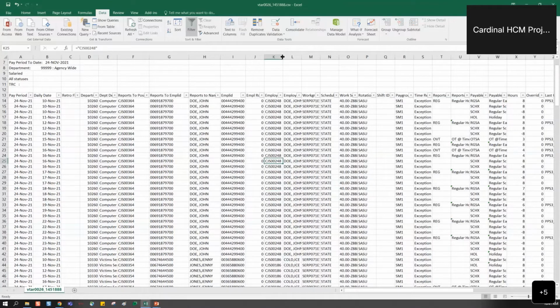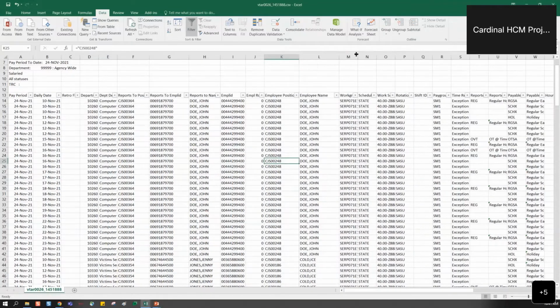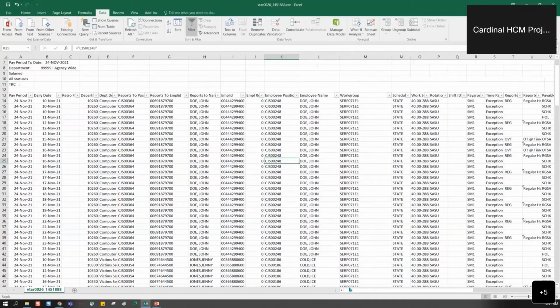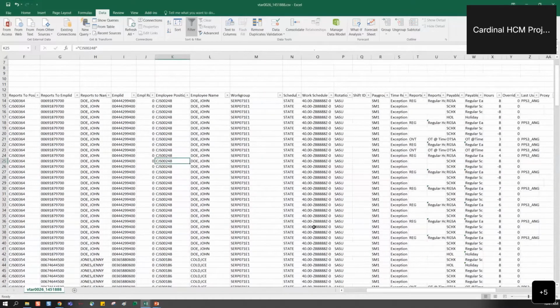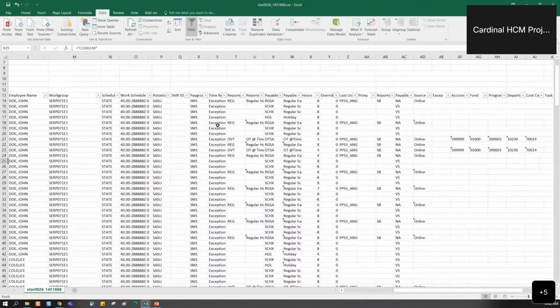We can see the employee's position number, the employee's name, and then here we can see their work group. And then we can see their work schedule. So this is another great report. If you are reviewing work schedules, trying to determine if updates are needed, this is another report where you can look to see the work schedules that your employees have and their rotation ID, so you can see what days they're off. Then we have the pay group, their time reporting, whether they're exception or positive time reporters.